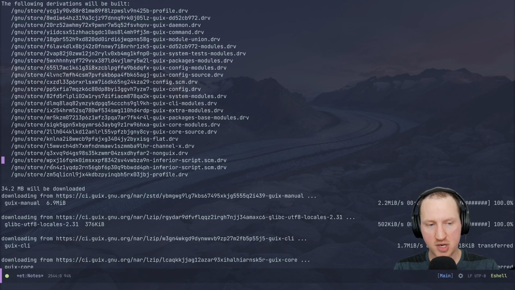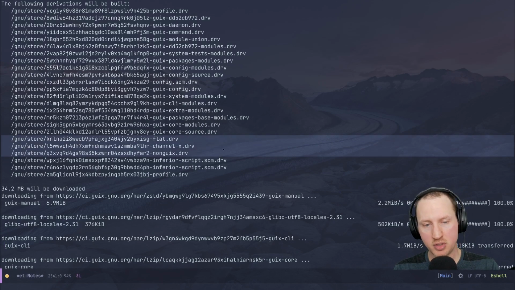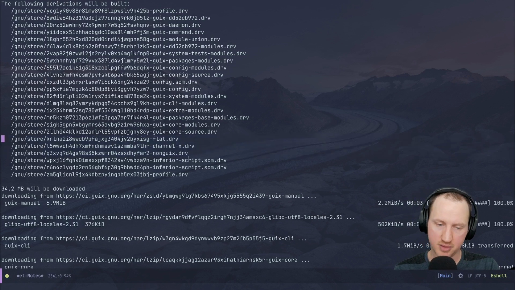It also builds derivations for the other repositories that you use. I use this flat repository, the non-Guix repository, and my own personal channel X repository. So you can see that it's making derivations for all of those, and we'll also talk about what a derivation is at a later video.